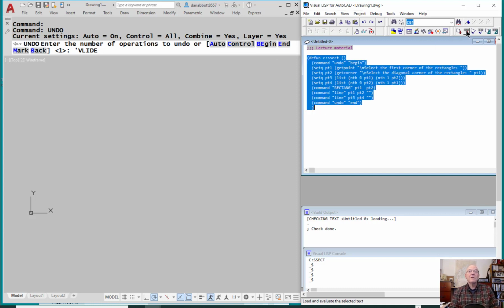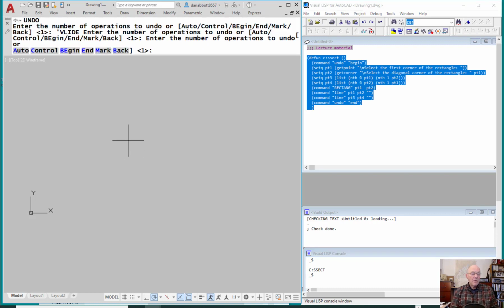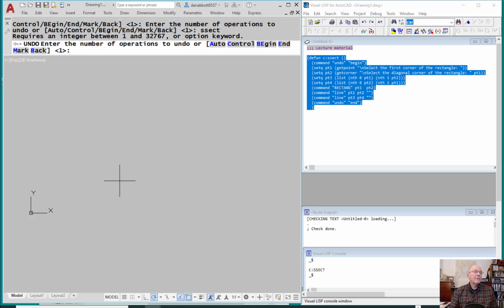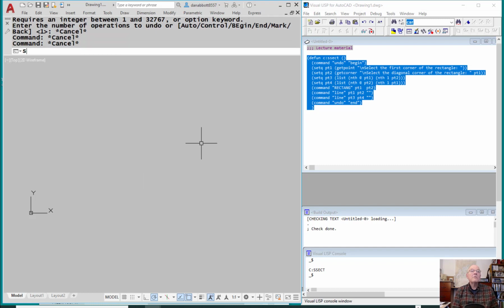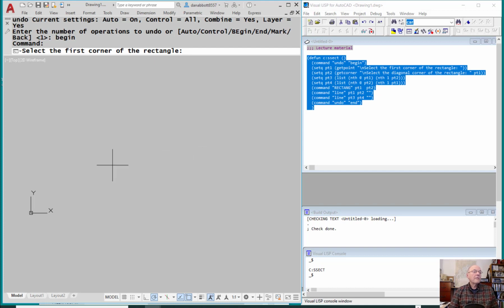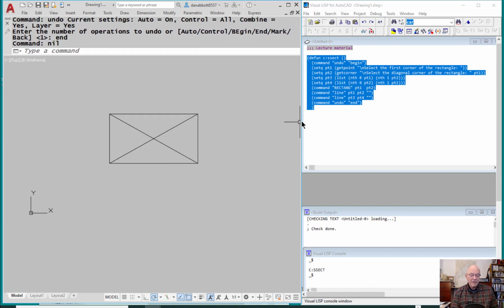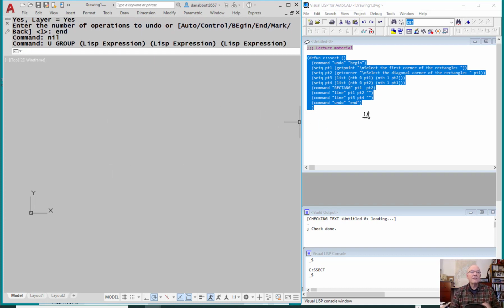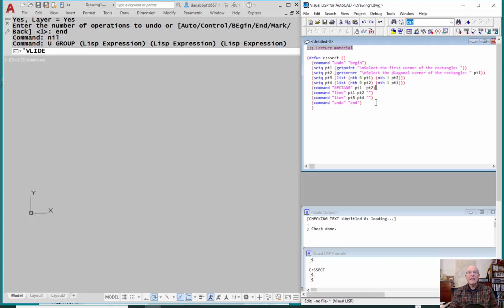Now watch what happens when we load this time and run it. Come over here and I say I want to run that program, and I do that. I don't like it. Undo. The whole thing goes away, because what it does is it groups together, for the purpose of undo, everything between the undo begin and the undo end.